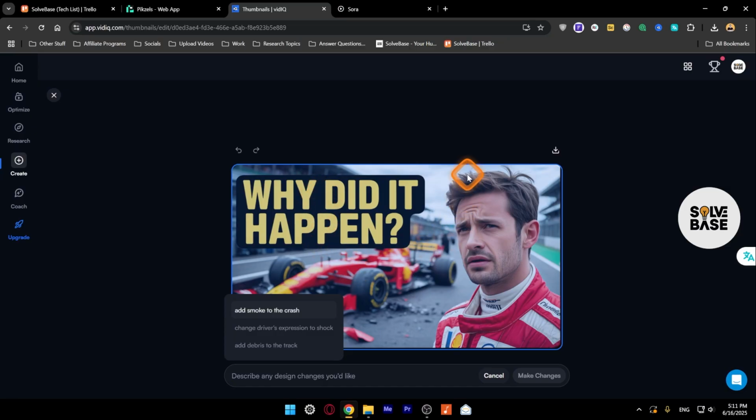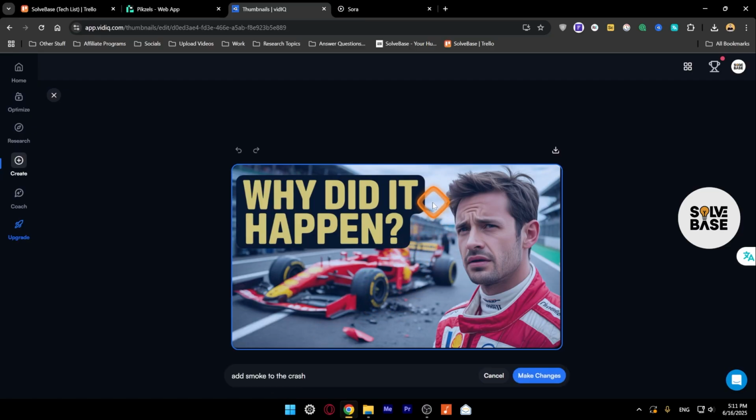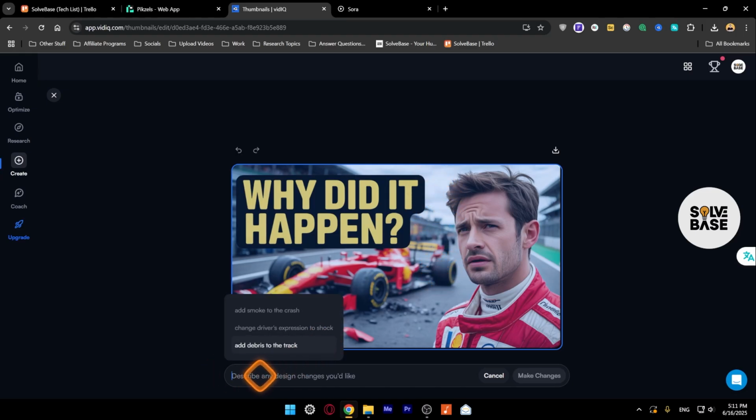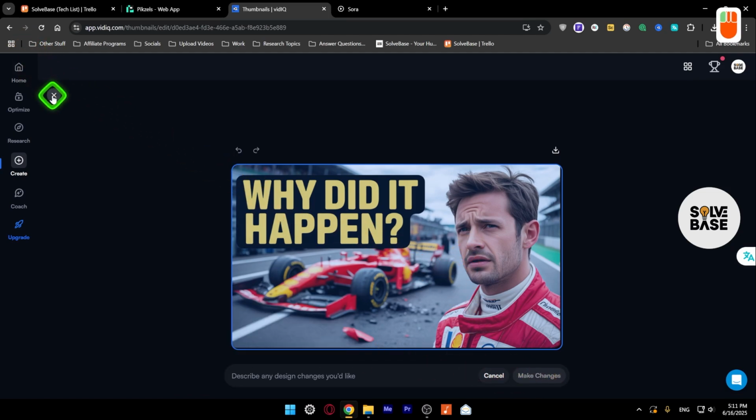For this, they just need to give us a brush tool, which we are going to just select the part where we want to add something. And if we add smoke to the crash like that, then it's going to be just added to that selected part. So yeah, when you click here on this prompt bar, you're going to get these suggestions and then you can make change to it.